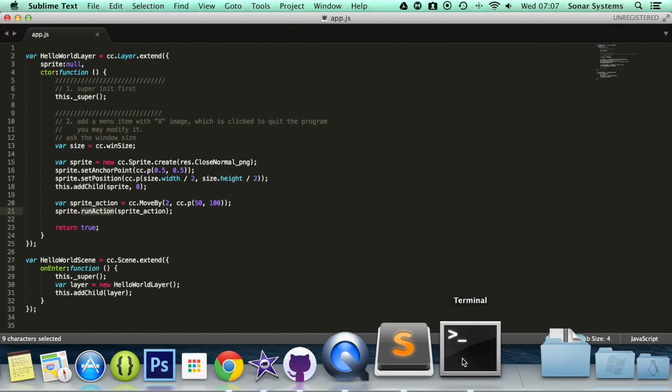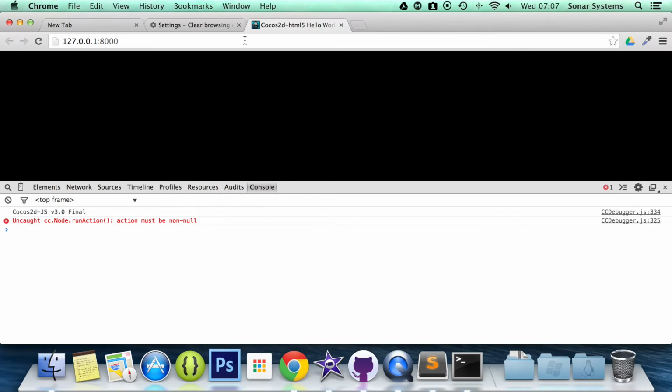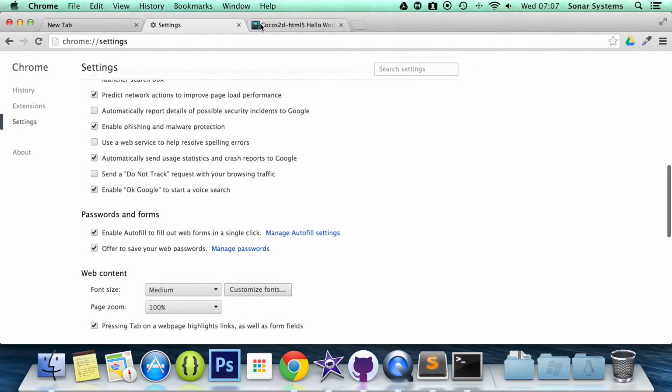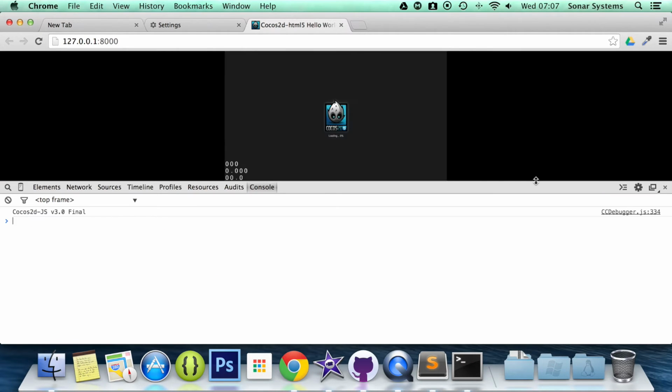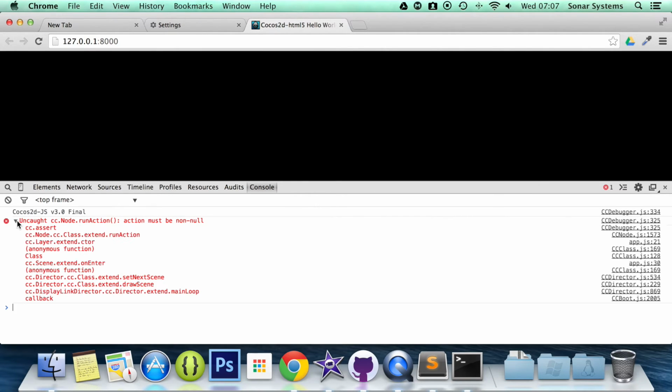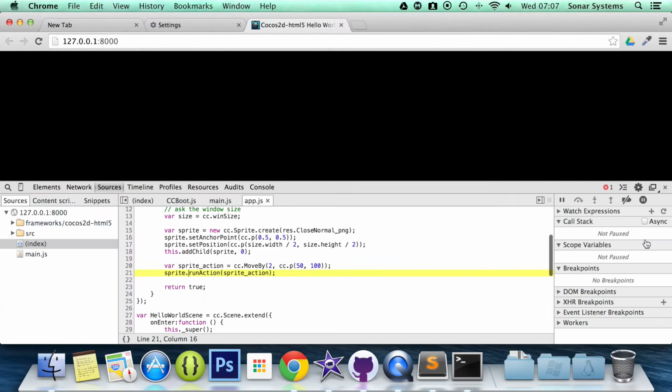I'm going to try one thing. We go to my web browser. I'm going to clear just the cached images and files. I find that sometimes that causes problems. No, still causing issues. Okay, app.js, .runAction. Take a look at it closely.